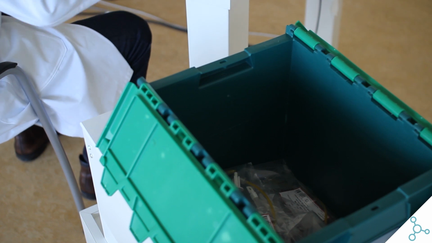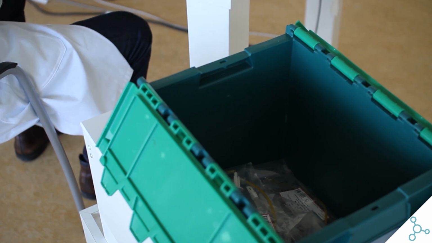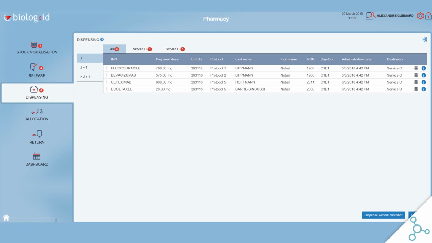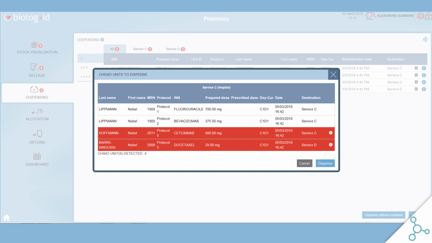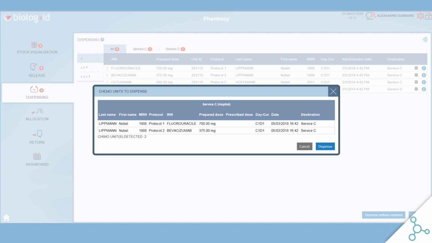A transport batch is created with all dispensed products. The preparations in the container reader are displayed automatically. Any preparation detected as non-compliant will be displayed in red. In this case, one preparation is not destined to the selected department, and another is expired. When the preparations displayed in red are removed, they immediately disappear, and the batch can be dispensed.